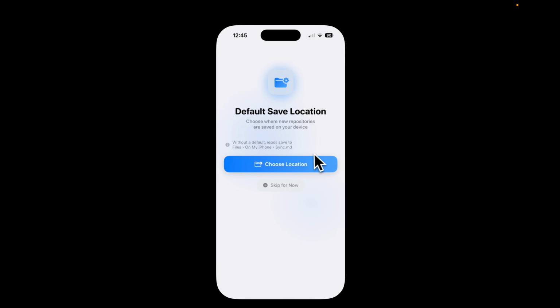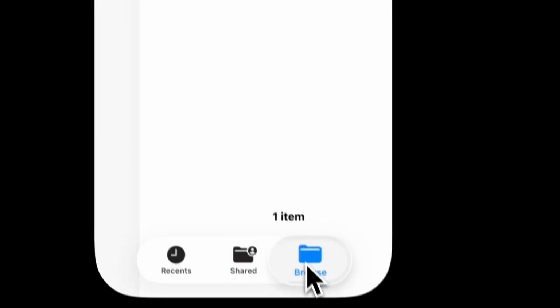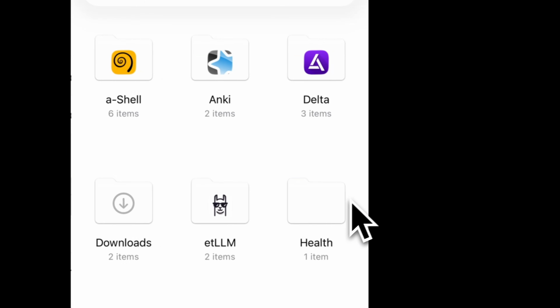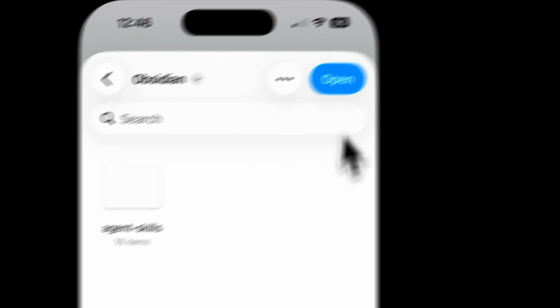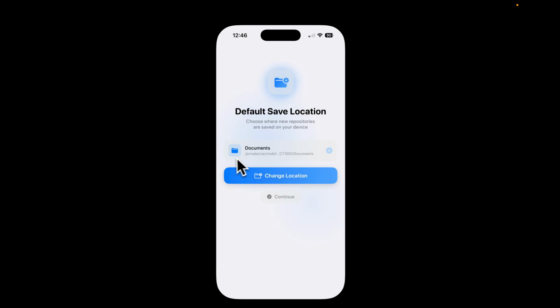Okay, here I am. And then you're going to show your default save location. So in this particular case, you're going to want to go into On My iPhone and then find your Obsidian. So you're going to want to save it right here into your iPhone's Obsidian directory on your phone's file system.